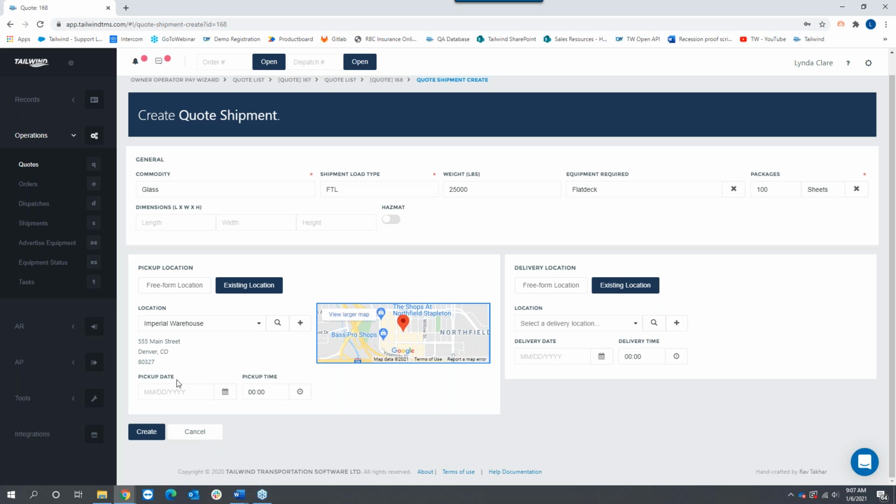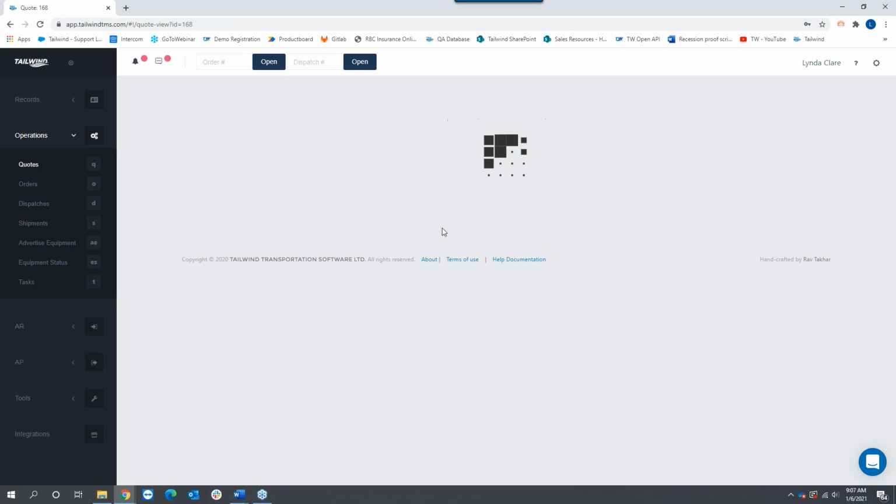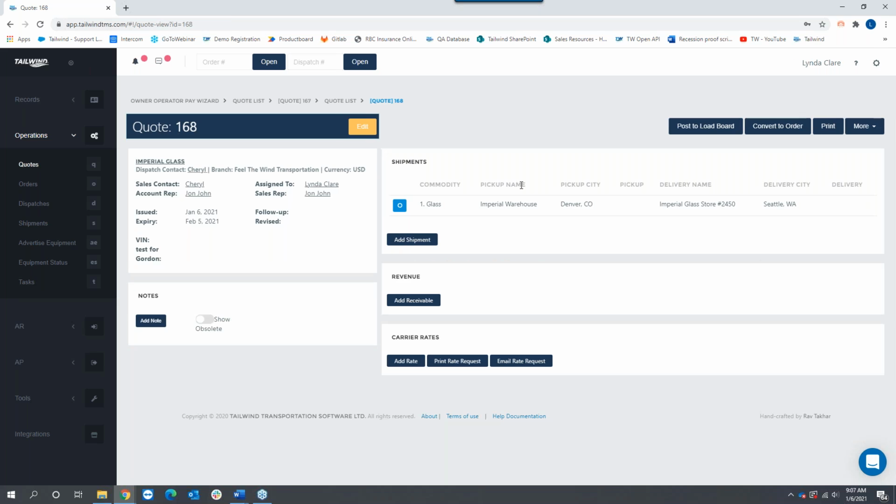For quotes, you do not need to populate pickup dates or times. Maybe you don't know when this is moving yet, so we'll leave those blank today. Now I simply choose where I'm delivering to. Again, I'm filtering out my list by typing the first few letters, and we'll deliver this out to the Imperial Glass Store, happens to be in Seattle. I hit the create button and the software adds those shipment details in for me.